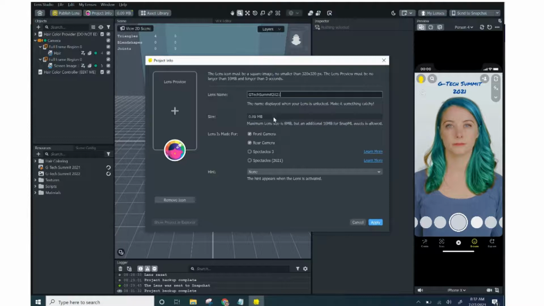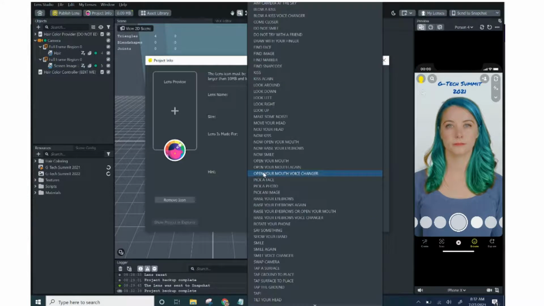Anyways, it's 8 megabytes. It works on the front and rear camera. These I've not played with, so I don't really know much about them. I'm assuming they're classes of some sort. A hint, if you have something like when you open your mouth or when you look at something or say something, you can put that on here. This doesn't really require it, so we're going to leave that alone.